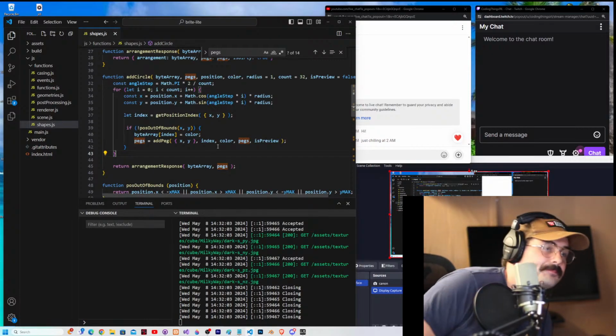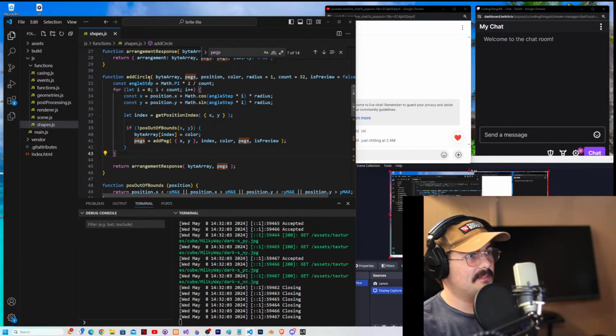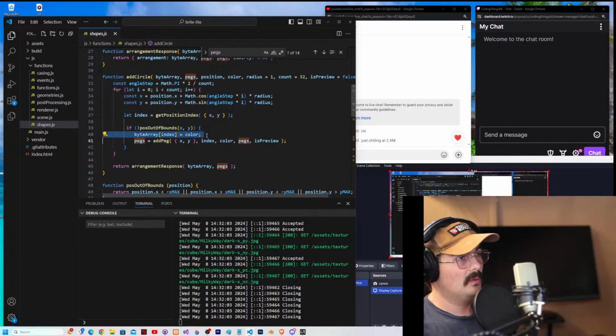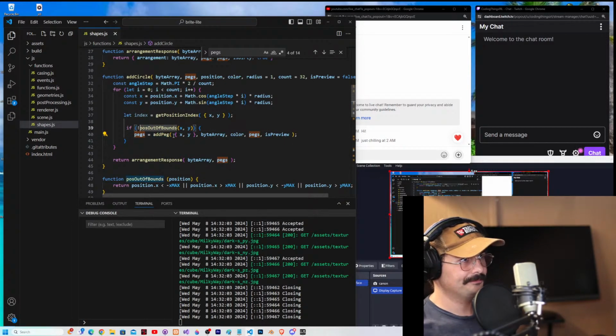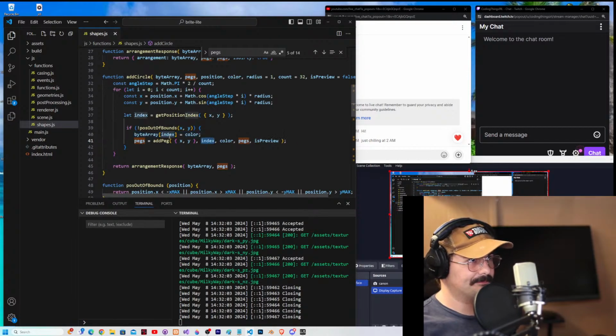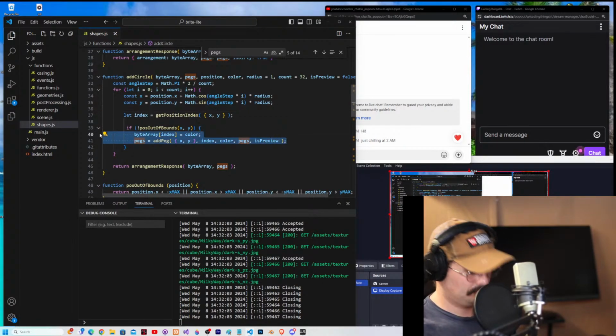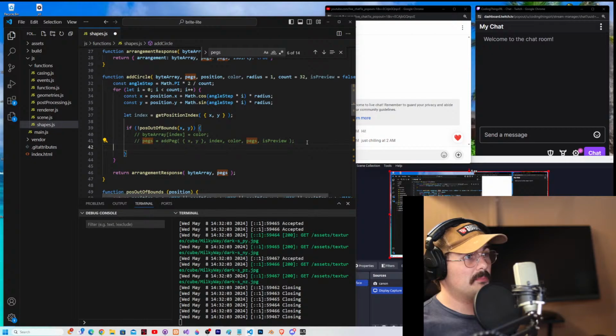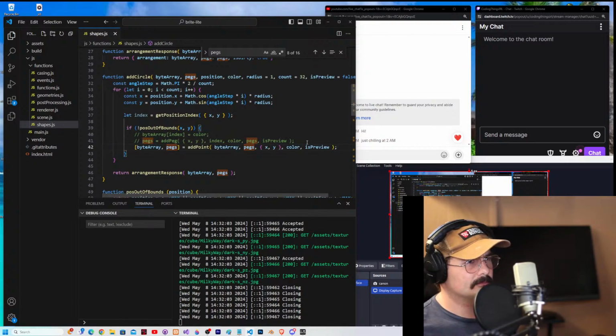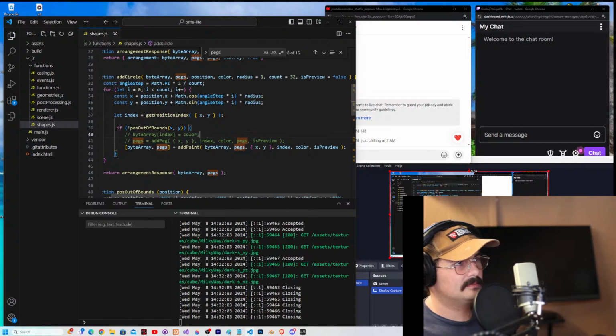But alright. So we do have the index and we're passing it in already. So instead of that, we're just going to pass in byte array like that. And actually... It needs index. I don't know why I wouldn't think it needs index. It's fine.